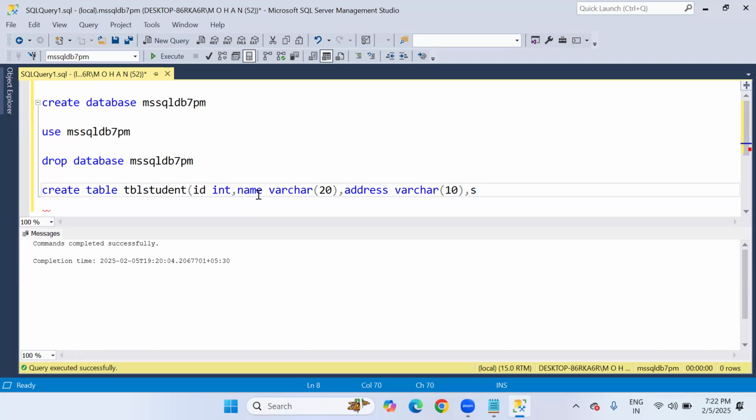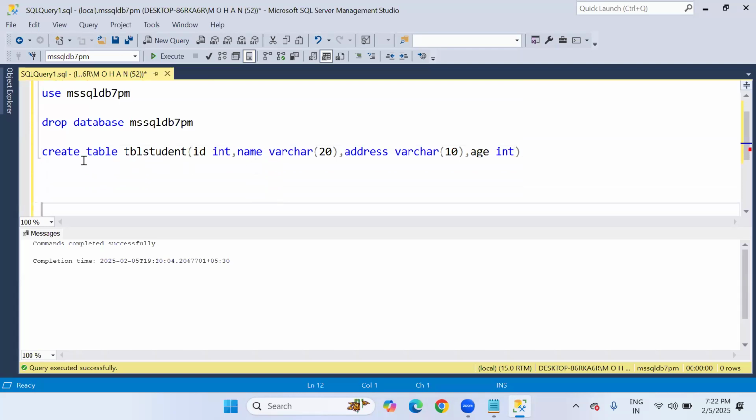And salary, or else student age, I can say age integer. Okay, so student age. So this is TBL student. Create table, table name is TBL student. 3 columns I included, ID integer, name, varchar of 20. So student name maximum 20 characters we can provide while inserting the records. Address, varchar of 10, age, that is integer type.